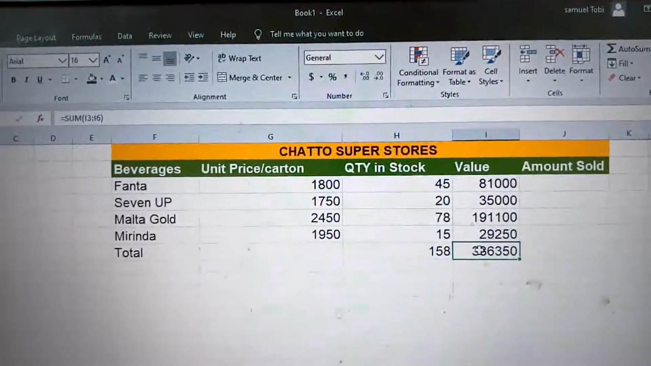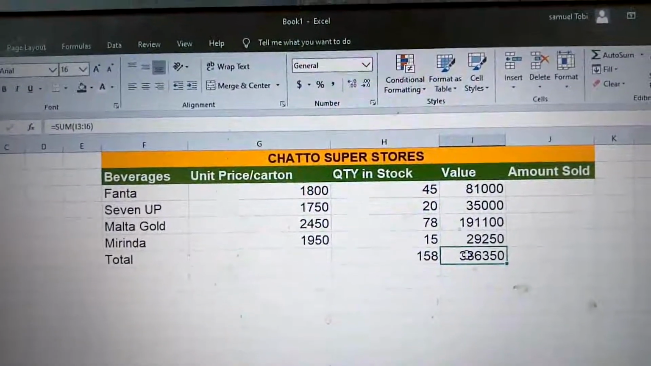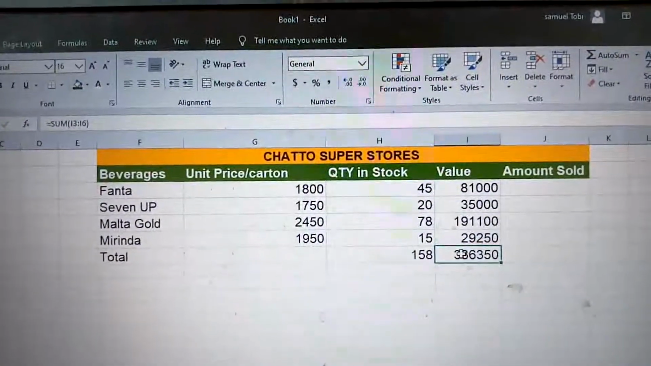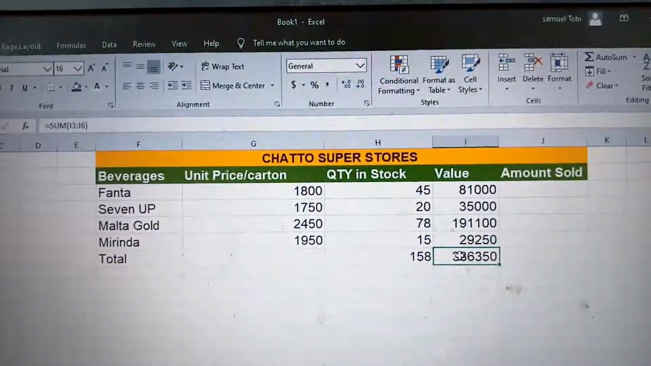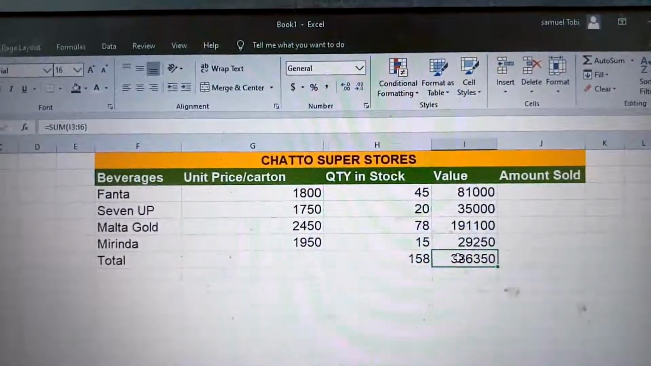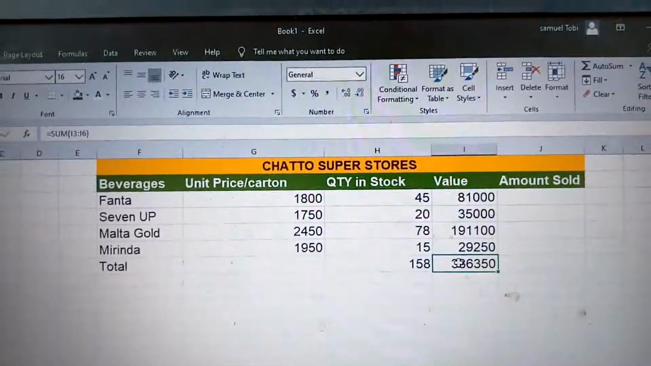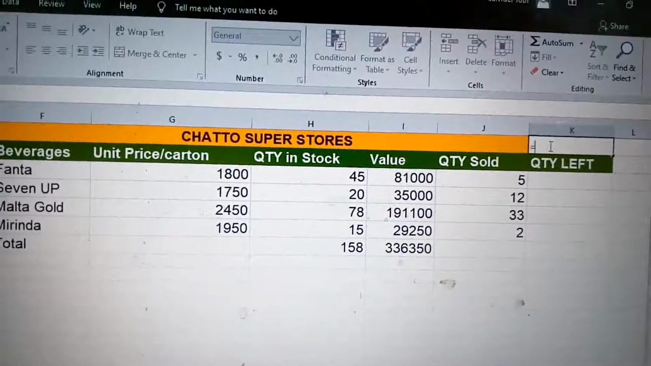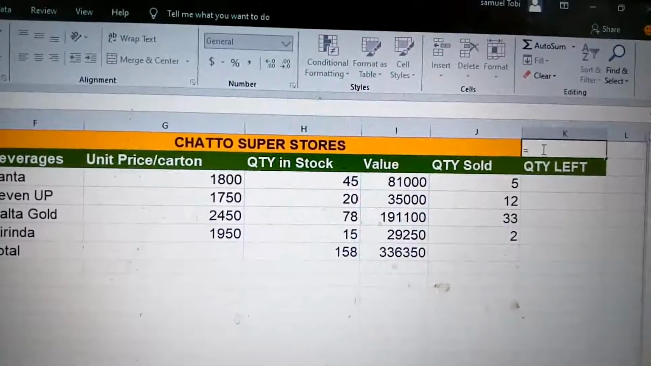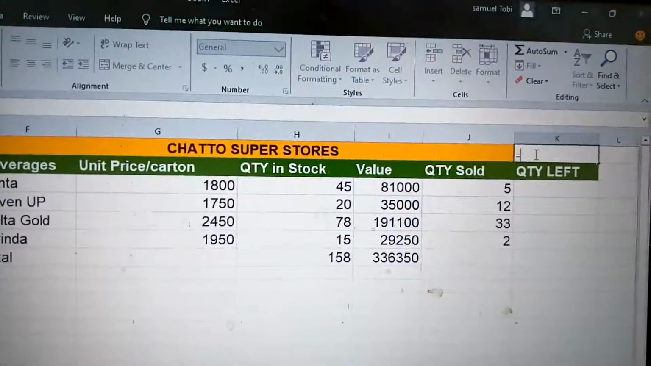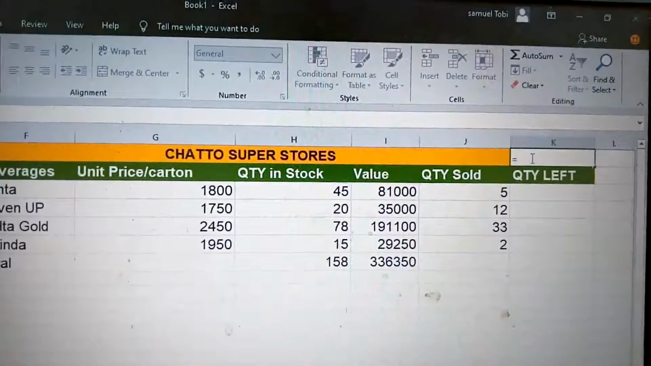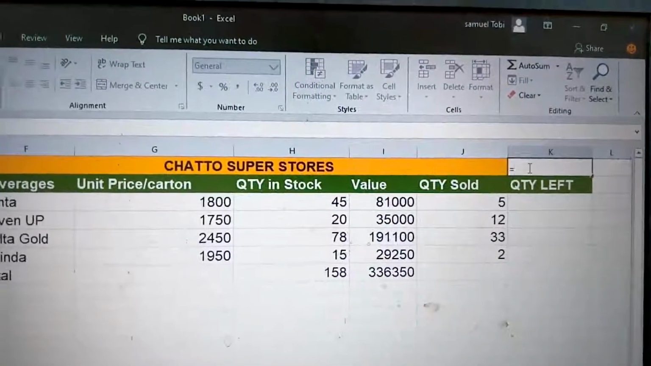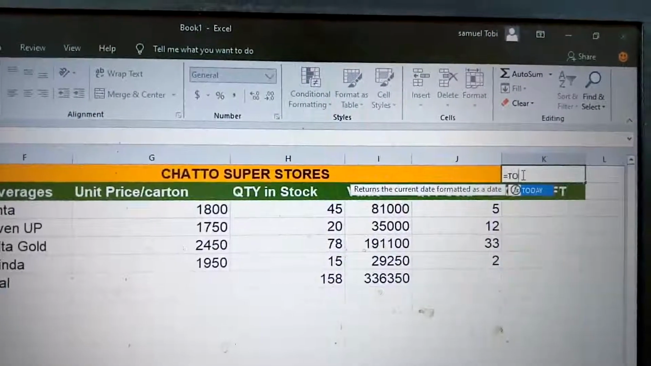So in today's class we have been able to use Microsoft Excel to do addition and multiplication. Before we go today, we want to look at how we can use Microsoft Excel to carry out simple subtraction. Now on a particular day we want to add the date of that day. How do we add the date into Excel? You will just say equals to TODAY.